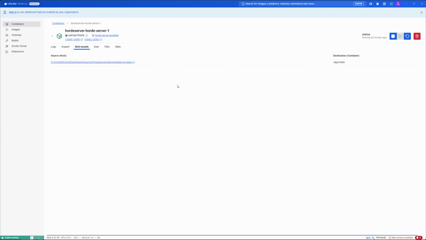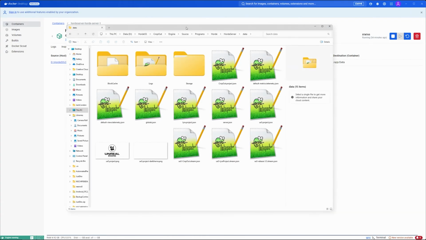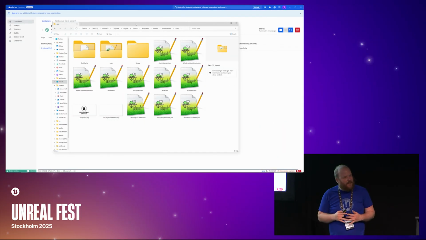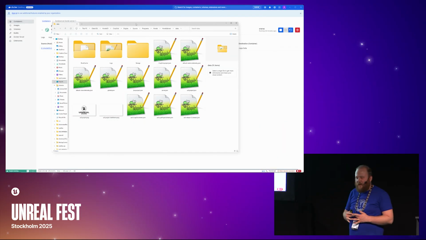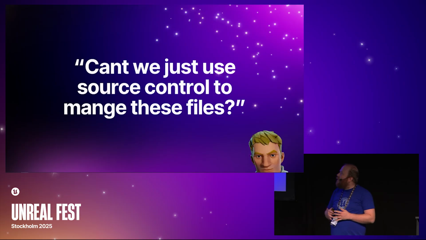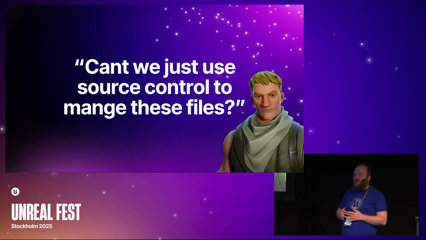Another quick tip is that the compose file also mounts the data directory where the config files are. And this means we have easy access to them on the same machine. But this is probably not the way you want to access these config files, right? Can't we just use source control to manage these files?